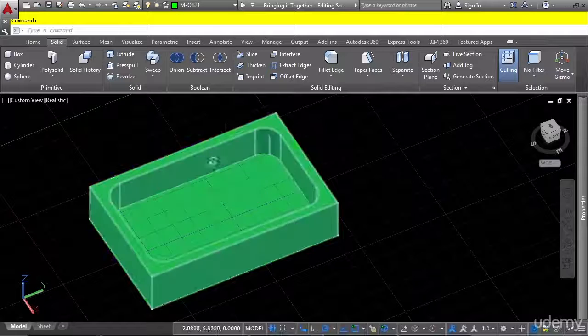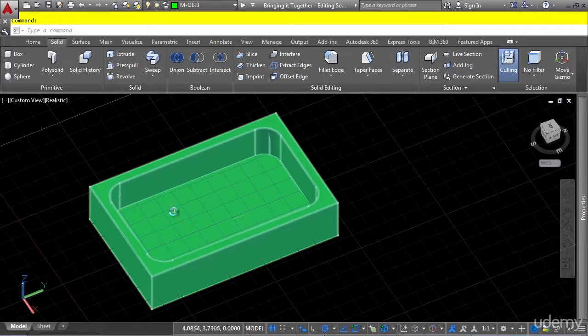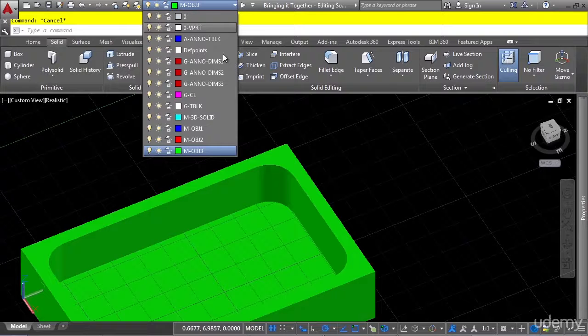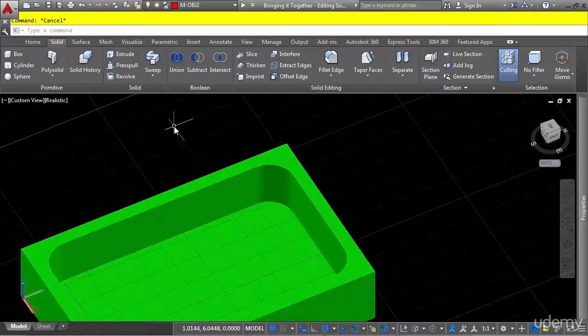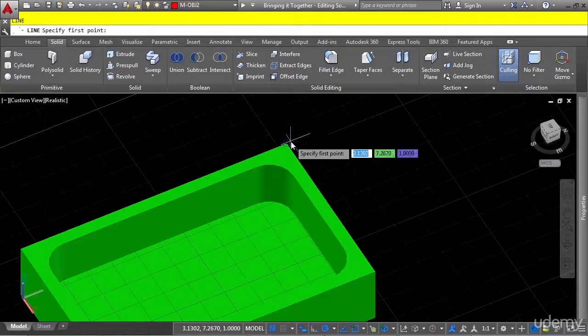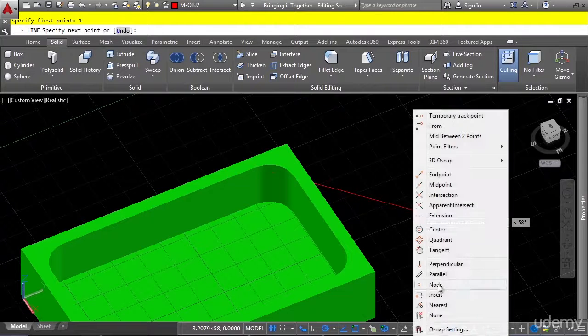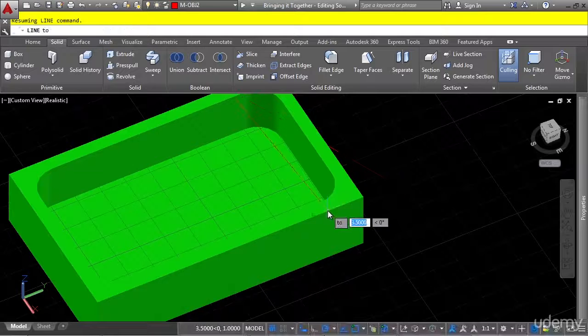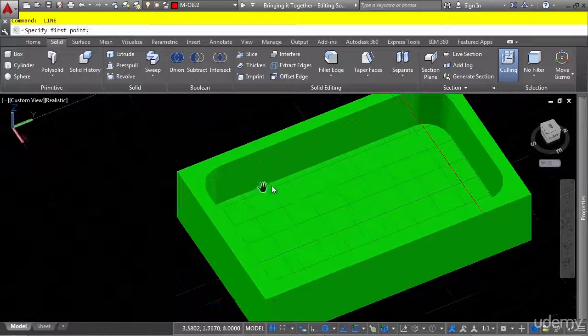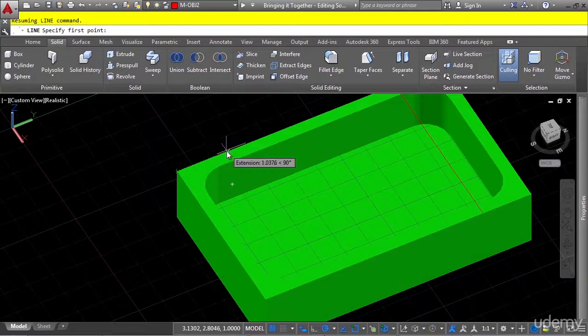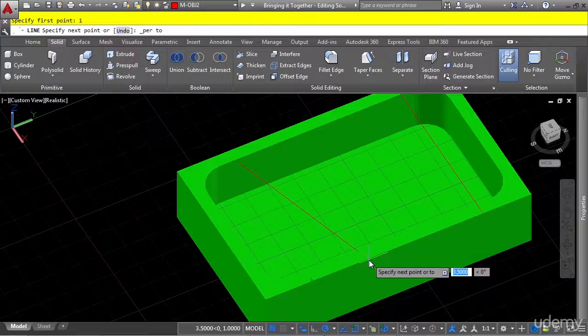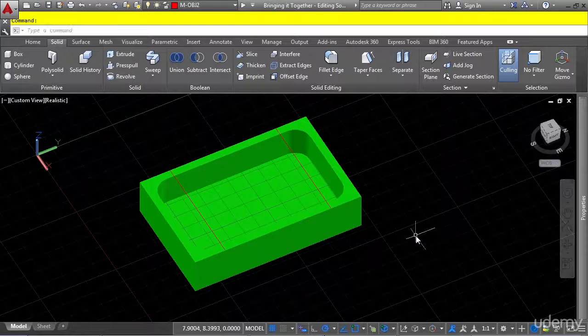Now we want to be able to create a groove on both sides here, so what we'll do is first change our layer to M-Obj2, and we'll start the line command. Now using O tracking, we can acquire this point here. Don't click. Move your cursor to the left with polar tracking going this way at the extension and type in 1 and then enter. We'll do a shift right click, choose perpendicular, and we'll snap perpendicular like so. Repeat this procedure for the other side. Again, acquiring that point, type 1, enter, shift right click, perpendicular, grab the edge, and there are our 2 lines.